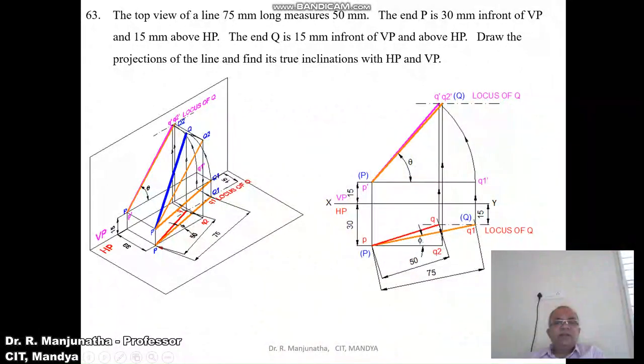The top view of a line 75 mm long measures 50 mm. The end P is 30 mm in front of VP and 15 mm above HP. The end Q is 15 mm in front of VP and above HP. Draw the projections of the line and find its inclination with HP and VP.